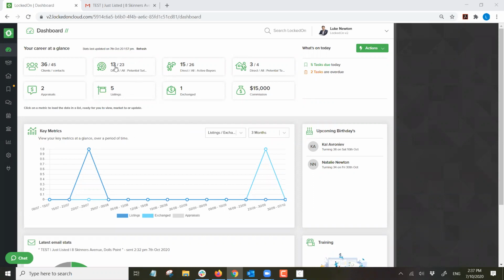And on the main screen of LockedOn, we try and make this pretty relevant on the top. It's your potential sellers. And the potential sellers is one of the most important numbers that you really need to track. The definition of a potential seller in our world is that you know them, they know you, they own a property in an area you can sell.